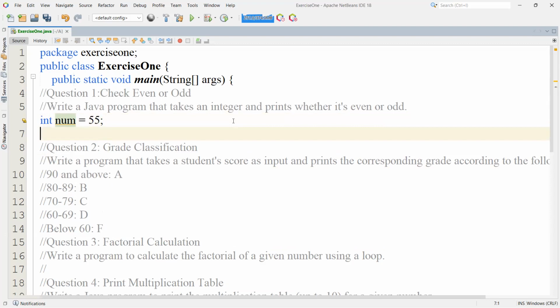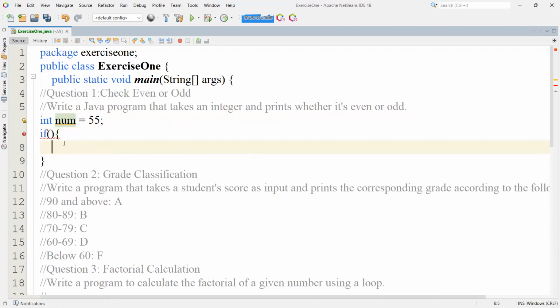For that, I'm gonna use an if condition. See, when will we say whether it is even or odd? When it is exactly divisible by 2. What is meant by divisibility? When any number is divisible by 2, it should give the remainder as 0. And we get the remainder when we use the modulus operation. If number modulus 2 is equal to 0, then we're gonna print even.